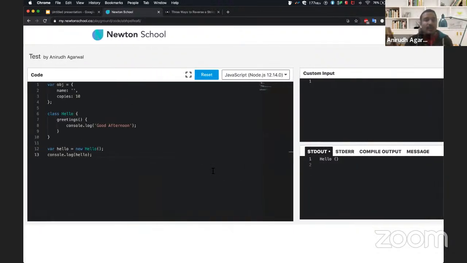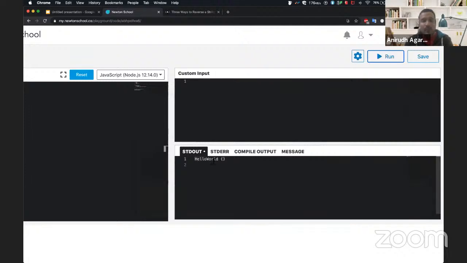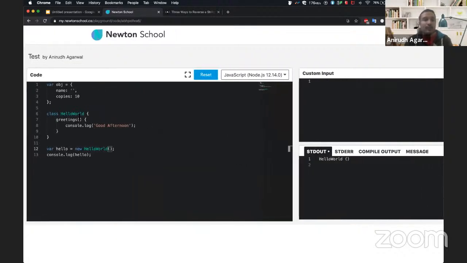So basically, it did not do anything, because it just shows me that it's an object and the name of the class is hello. That's it. If I name this class hello world, I'll also have to change it here, and this value will change to hello world. That's it, right? So basically, a class is nothing but a skeleton for an object, particularly an object, right?